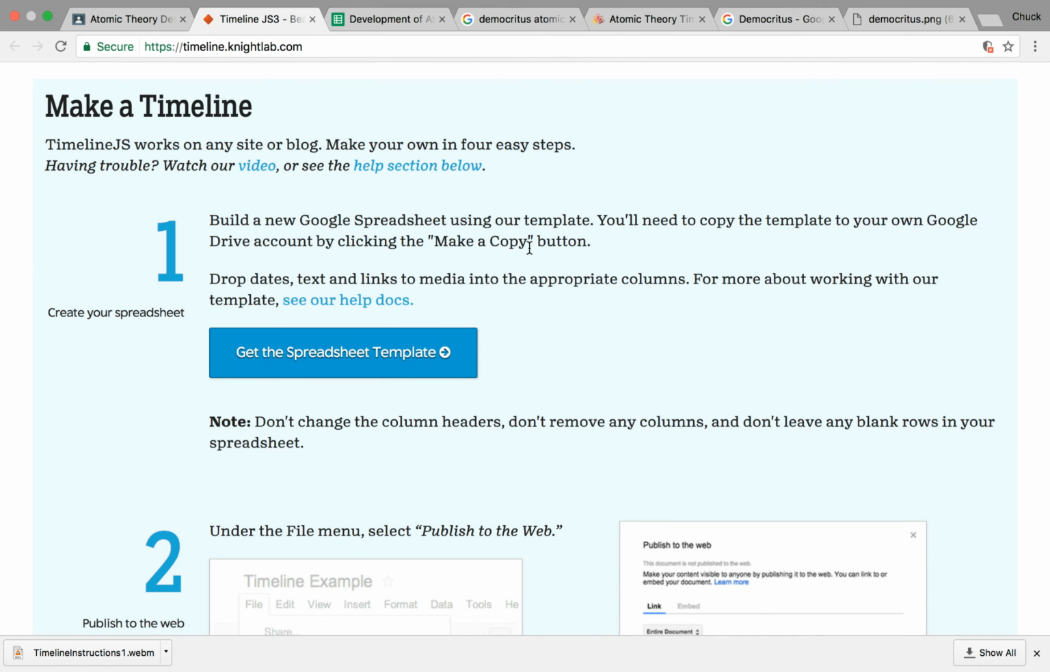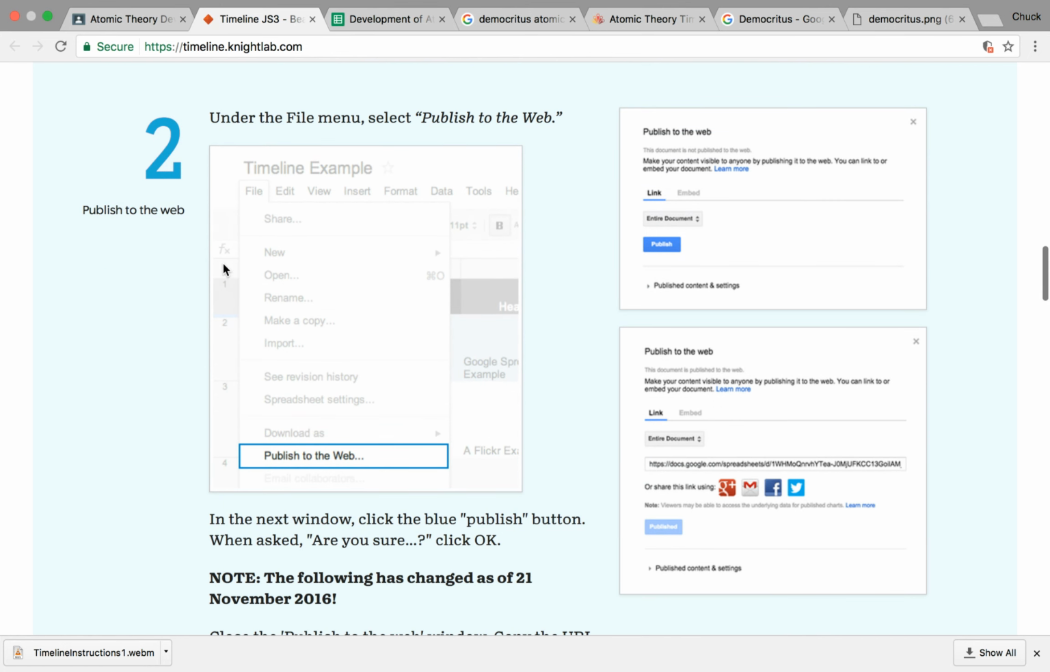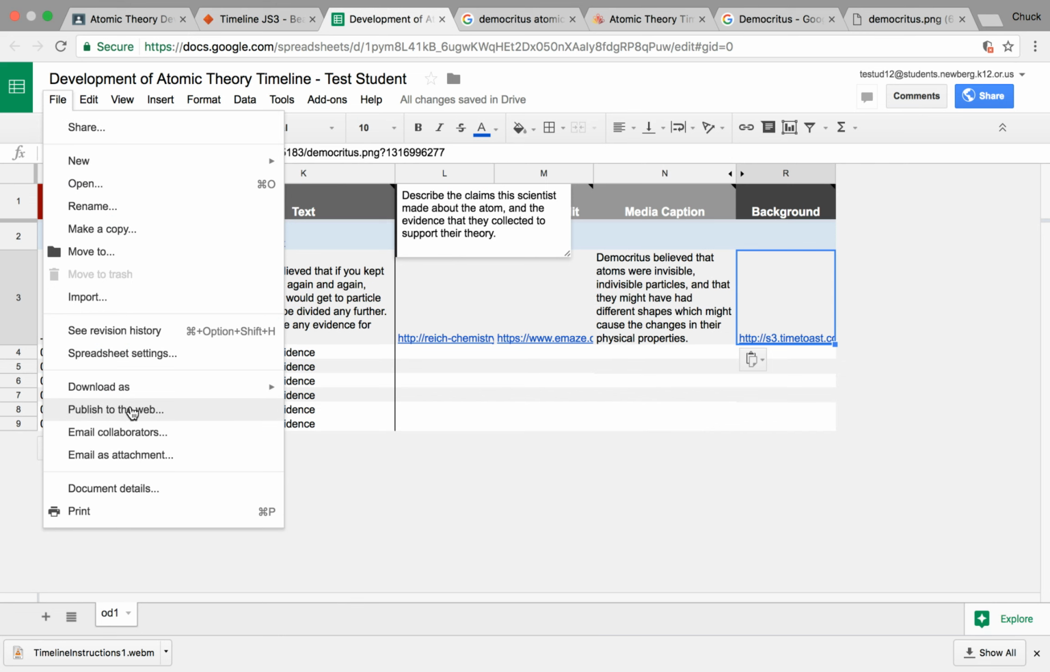All right, it says Make a Timeline. All right, so again, we can skip step 1 because that just says to make that spreadsheet. We've already done that, so we don't need to do that again. So we're going to move on to step 2. It says under the File menu on that spreadsheet, we're going to click Publish to Web. All right, so we're going to click on File and then Publish to Web. So let's go ahead and do that. File and then Publish to Web.